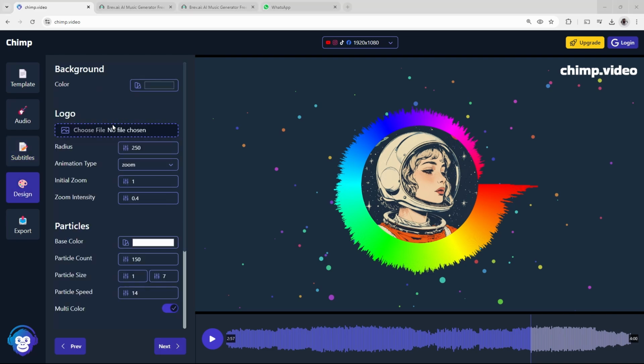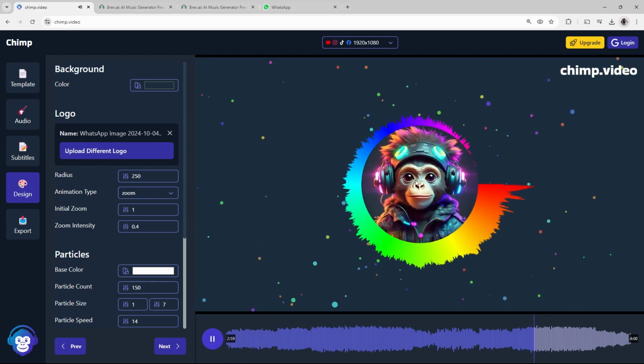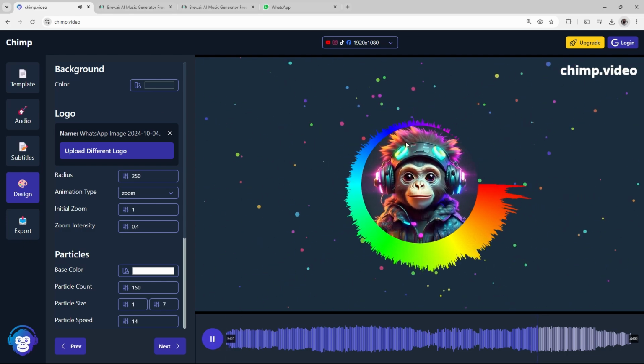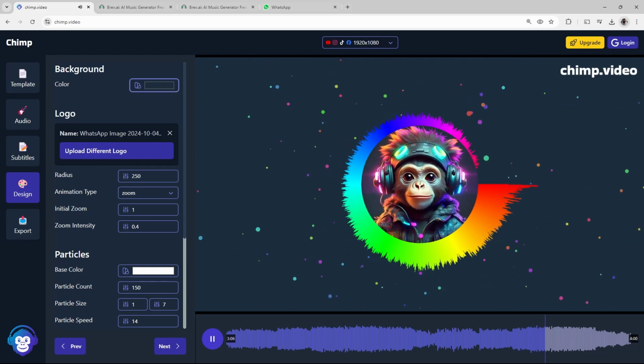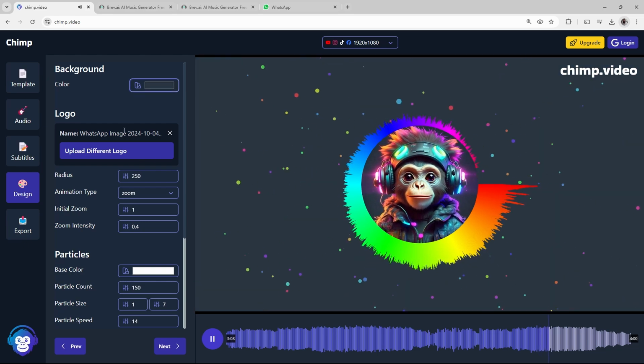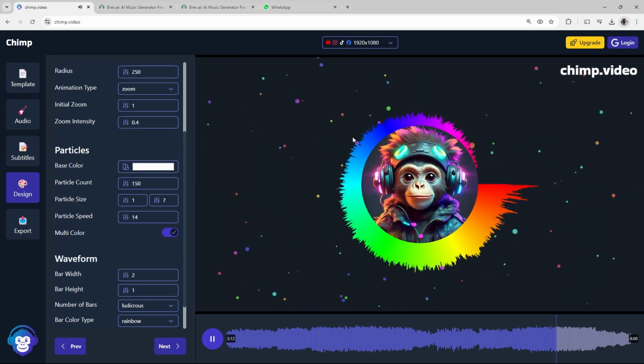So first I'll go and choose my logo. This is the image we generated from WhatsApp and I'll click on play. Awesome. So this looks good. And now I'll try to change the design of this to match my image. So I'll choose a color which is similar to this and I can make it a little bit darker. Nice. I like the colors of particles.